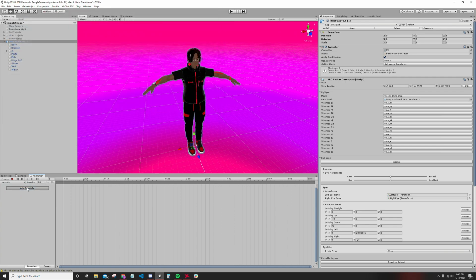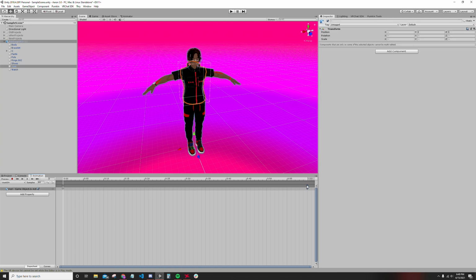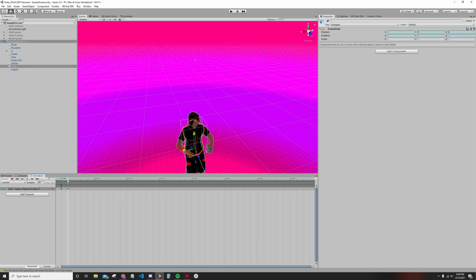For vest on, I'm gonna add property, vest is active, and now it's gonna give you like a minute long thing. You don't need all that time. We just need 1 second. So you want to make sure you have a frame on 000 and a frame on 001. Simple: 1 second, 2 frames.